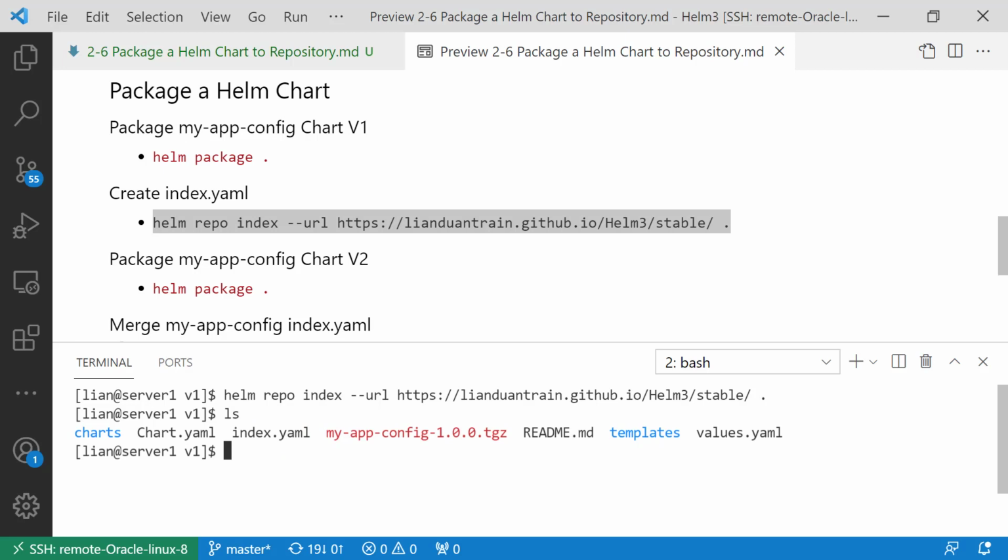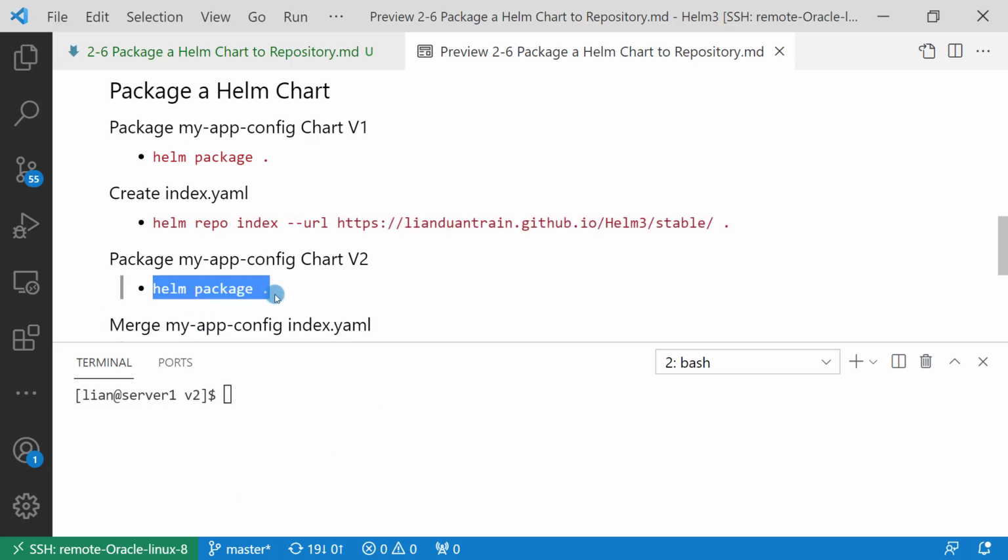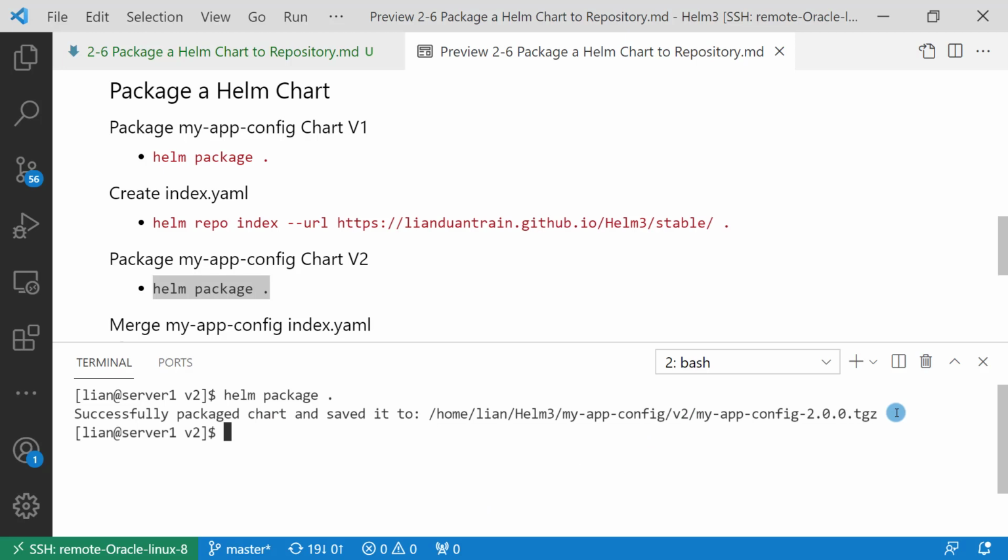Next step. There are two versions of my app config, so I have to create another packaged chart and update the index.yaml file. Go to the v2 version and package the chart. Run the command helm package space dot. The archive file was created. The name is myappconfig-2.0.0.tgz.